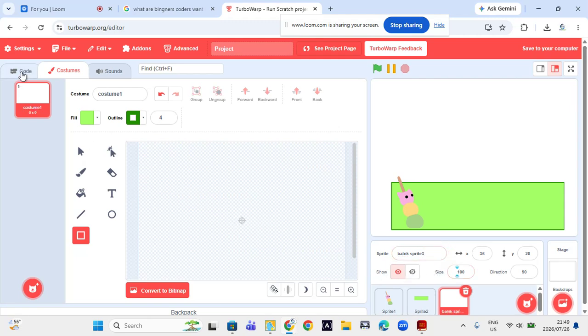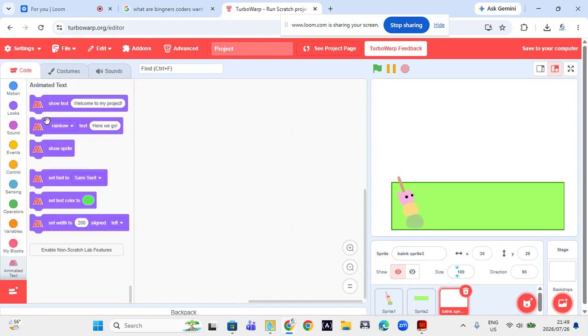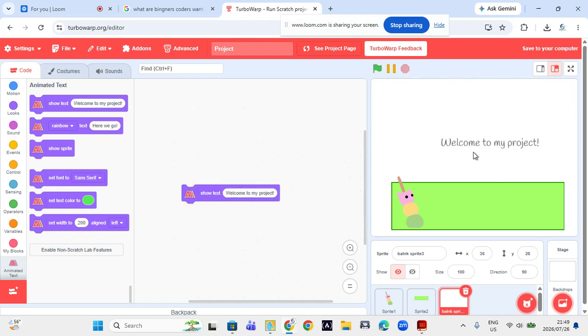Then blank sprite 3. But the problem is I don't know where it is. Okay, let's say, yeah, let's show this kind of text. Ooh, can you see? This is what a diagraph is.